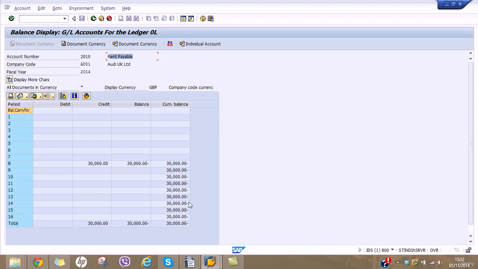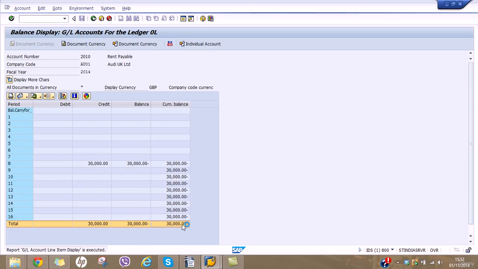And if you double click on this, it will bring you again into the line item. But why is it showing 30,000? Because it's for all the periods. Can you see this period? We made this posting in period 8, so 30,000. When you post another document, it accumulates the figures. Yes, it's a cumulative balance.